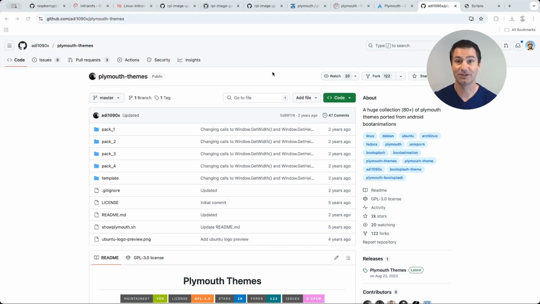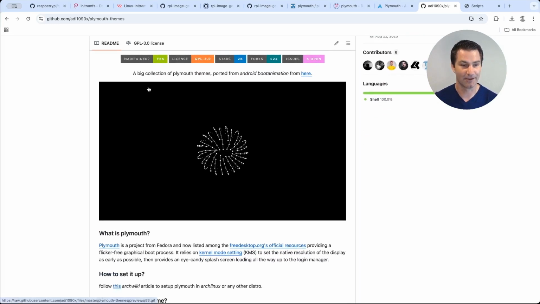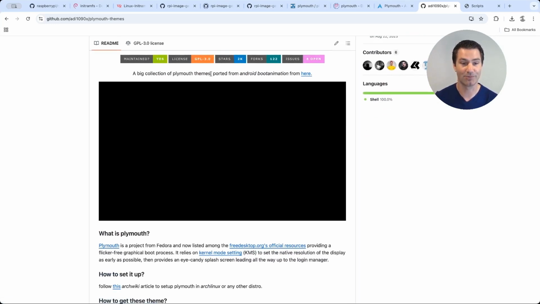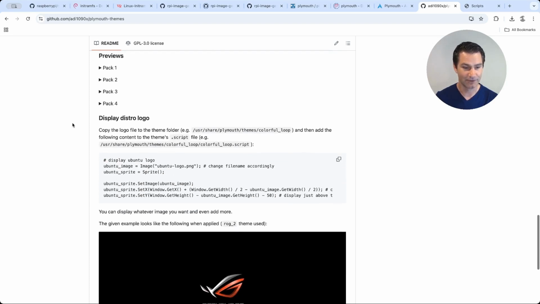This is a project with lots of themes. This is a great resource for you to learn how to use Plymouth to generate your own animations and see how Plymouth scripting syntax works and the different features there. And again, you can see some really cool animations, a big collection of Plymouth themes ported from Android boot animation, and just a lot of great resources here.